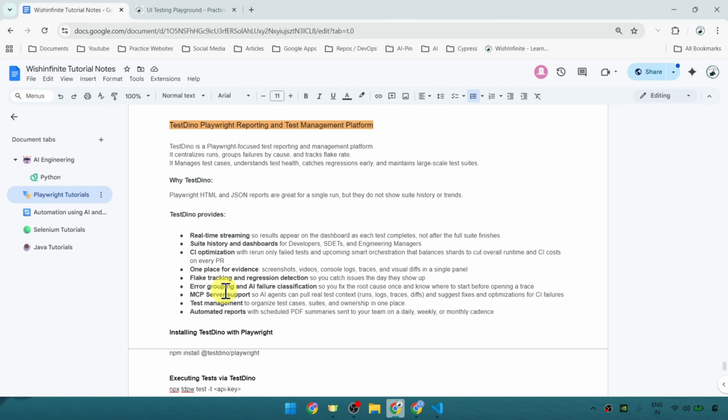You will be able to see error grouping and AI failure classification. It has MCP server support. It also provides test management to organize test cases, suites, and ownership in one place. You will be getting automated reports with scheduled PDF summaries sent to your team on a daily, weekly, or monthly basis.